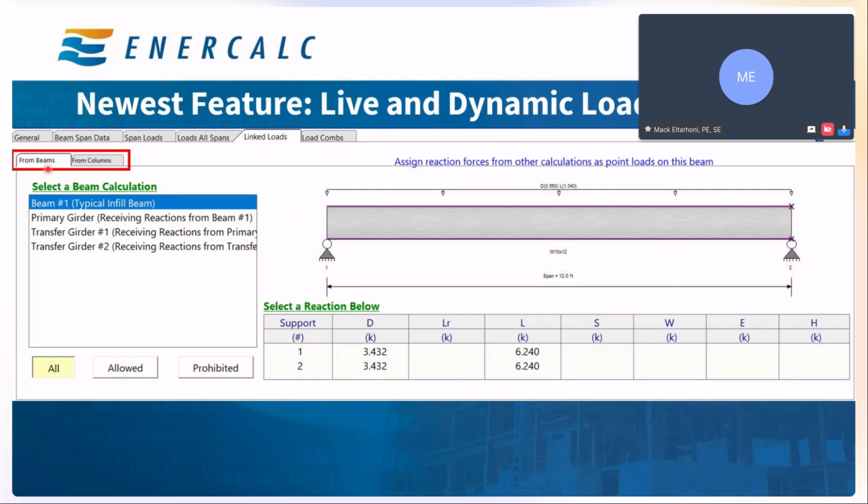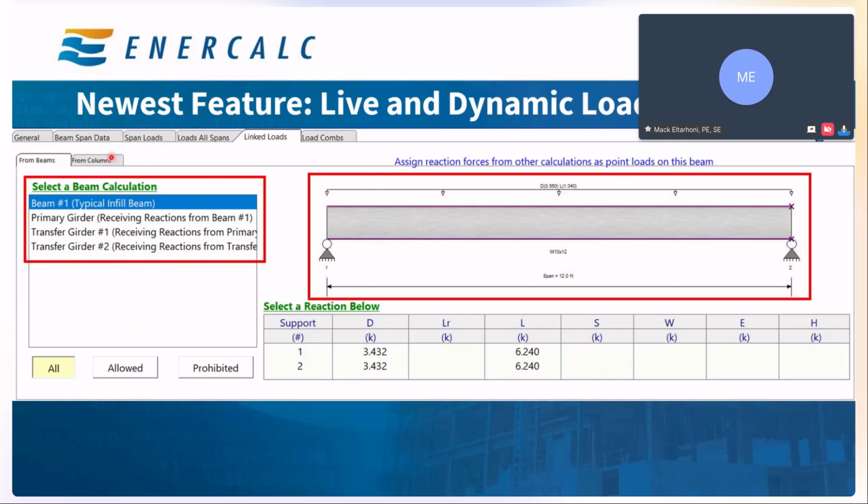You can pick them either from beams or from columns. The current build only supports reactions from steel beams, but columns will be a future development. On the left-hand side, you will see a list of all of the beams that we have in this project file. I already created a few beams, and all of the beams that I've created are the options that I can grab a reaction from.